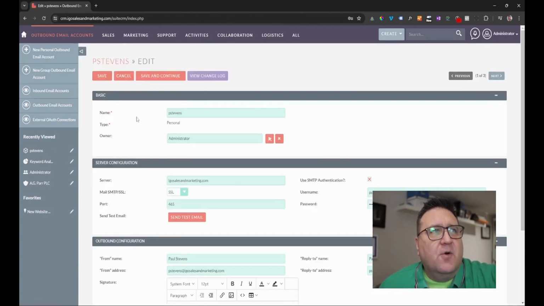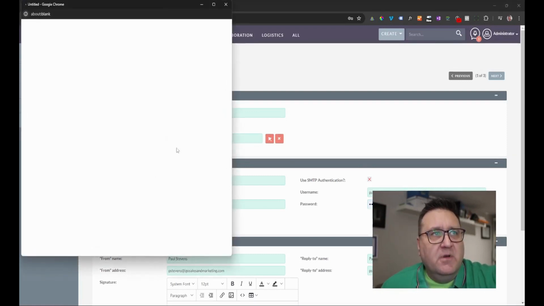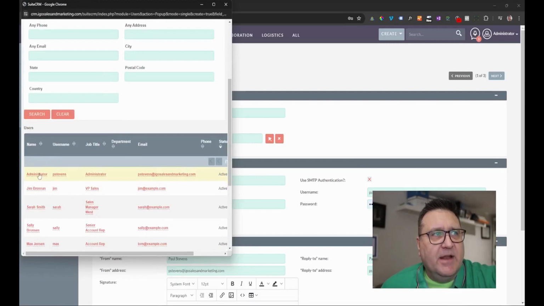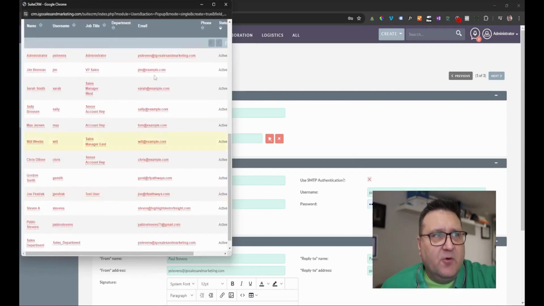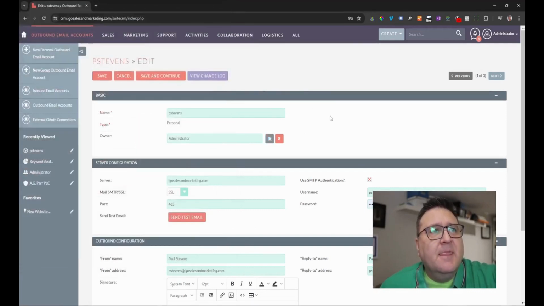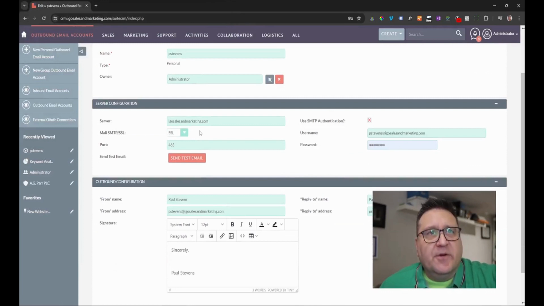The name of the account is just something easy to pick when you're actually sending emails out and choosing which one you want to use. The type is going to be personal. For the owner, you're going to select your own. This is a demo installation, and I'm the administrator, but you're going to select your own username here. The server is going to be your outbound SMTP email server.